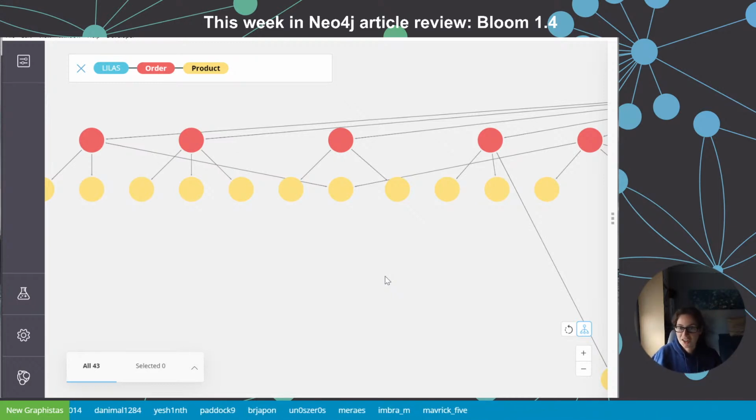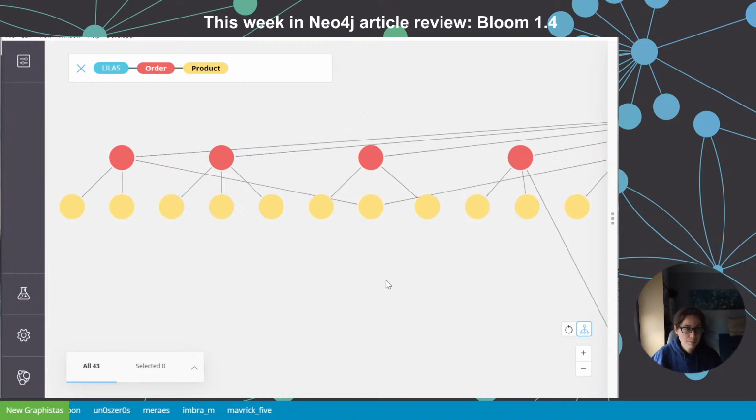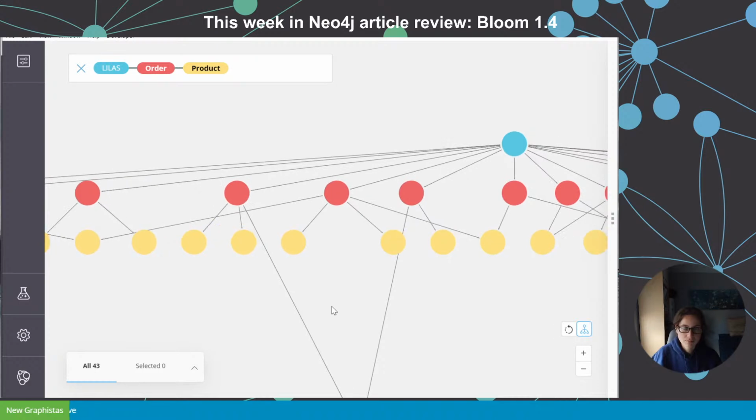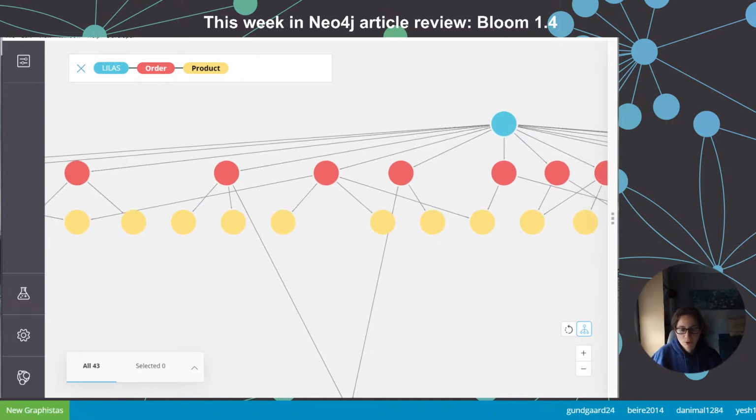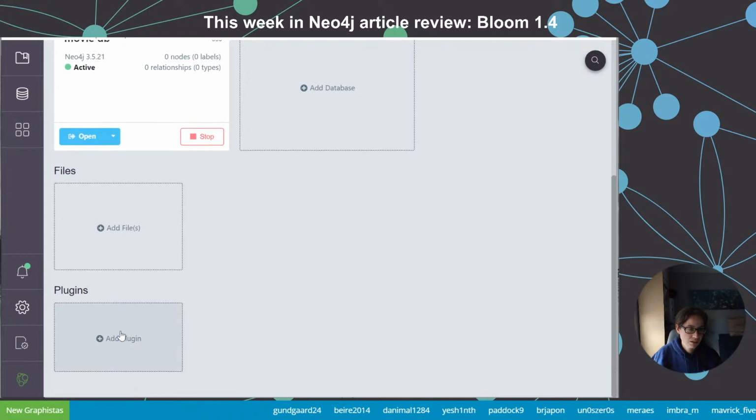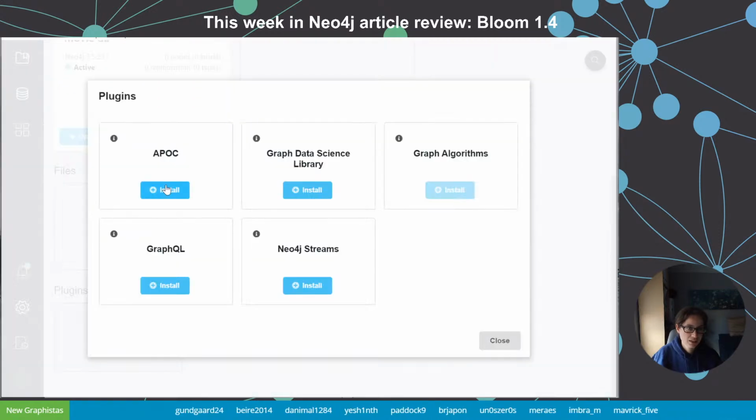So we can use the APOC virtual nodes and relationships. So let me have a think how we're going to do this. Or we could just put a new relationship in. One moment, I'm going to quickly install APOC in here. So I just need to do this. So we have to restart everything. I'm just going to add APOC.